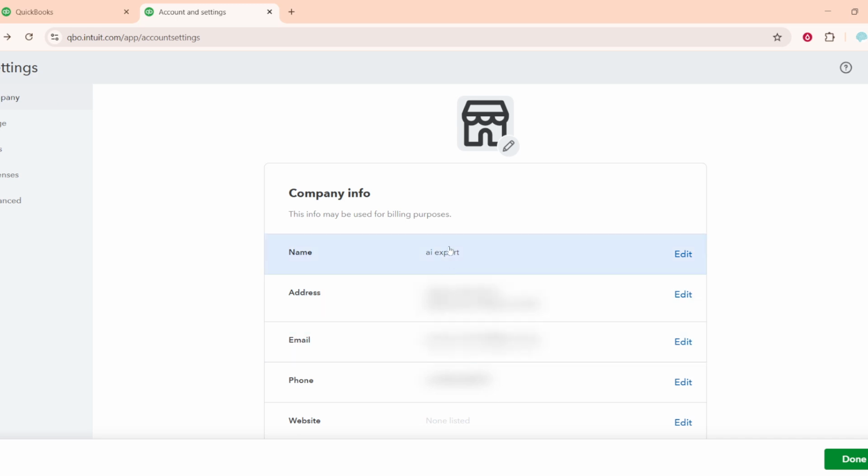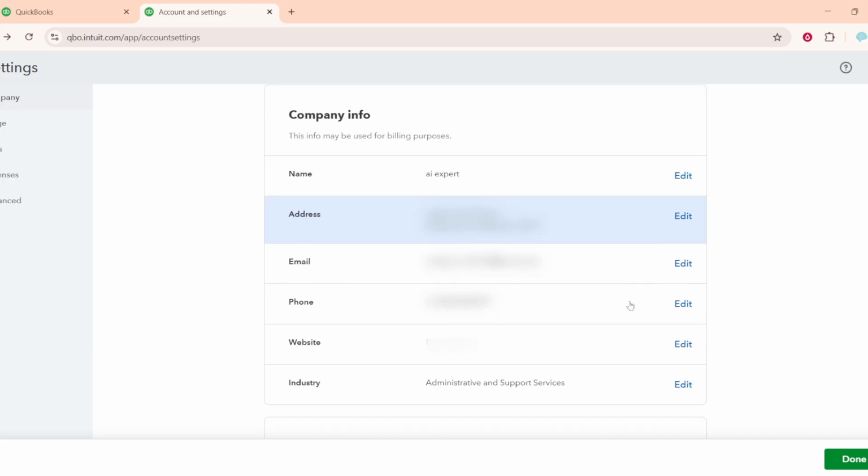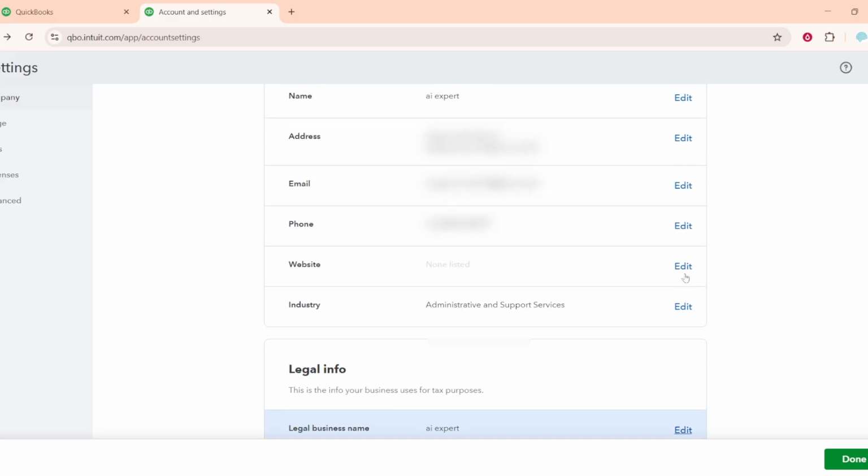Let's begin with Company Info. Click Edit next to Name and enter your company name exactly as you want it to appear on invoices, estimates, and reports. Then click Edit next to Address and type your business address. This is what your customers will see on your sales forms, so double-check spelling and formatting.